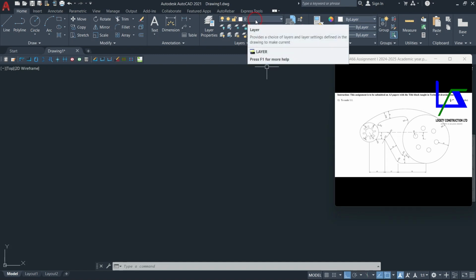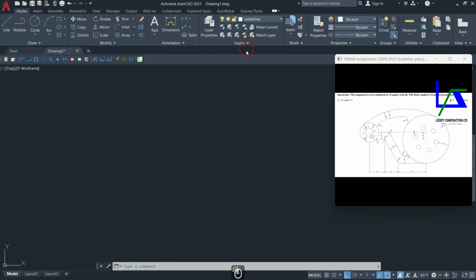Let's change our current layer to center. So this is what we are going to start with, the center. Now we go to line. Just left click once, line, like this. So now the command is active.